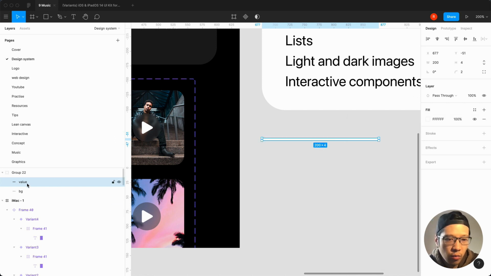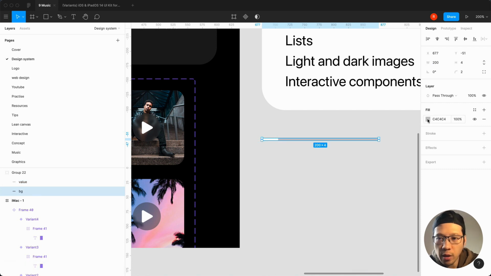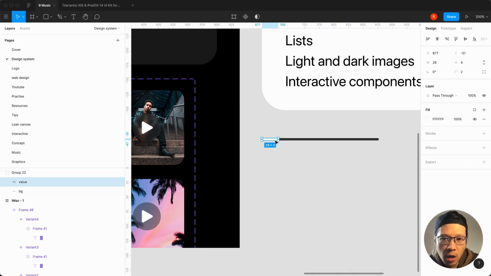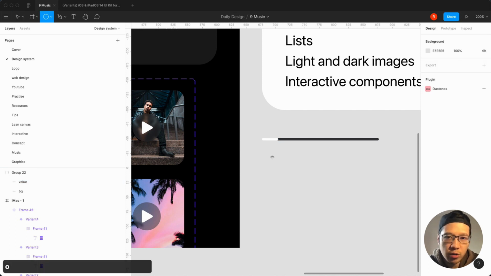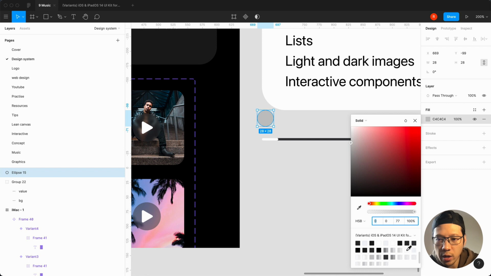And then we are going to bring that down to, let's say, 28. And then the background, we are going to go to dark tertiary. Okay, and what we're going to do is introduce a knob. So O for circle, and we're going to lock the constraints, and it's 28 width and height, and that is also going to be white.